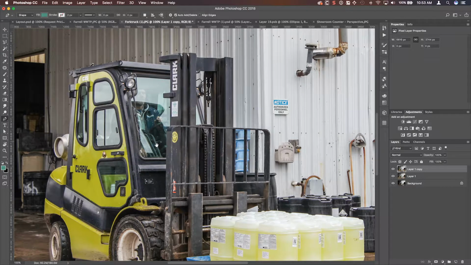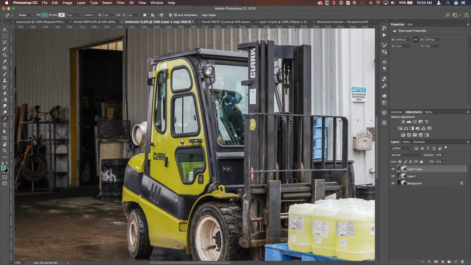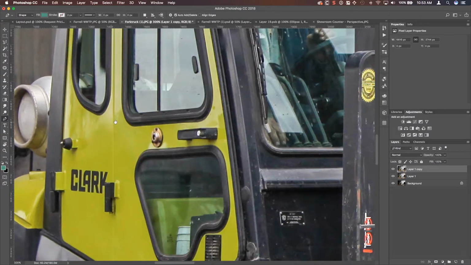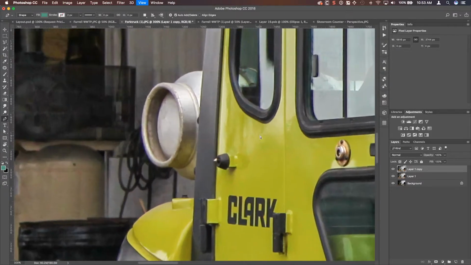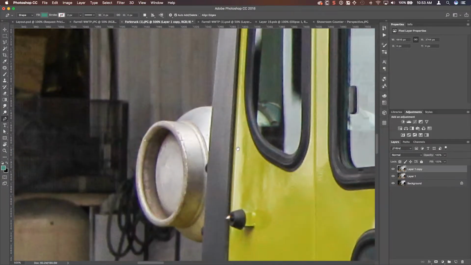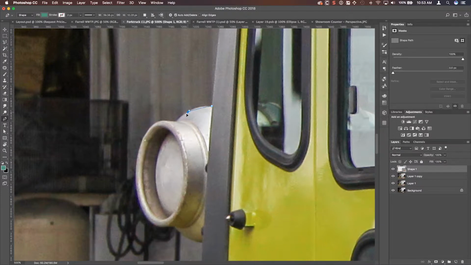So recently I had to cut out this picture of a forklift for a client's project. This is what they sent me, and this is what I have to work with. So while I could start with some other tools, the pen tool is ultimately going to give me the best accuracy and flexibility in the long run.